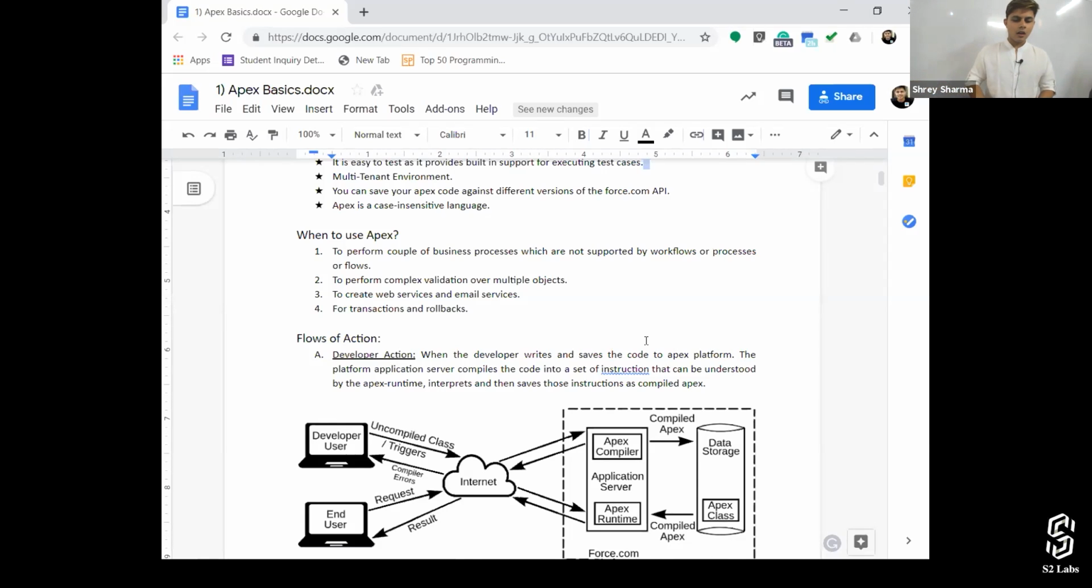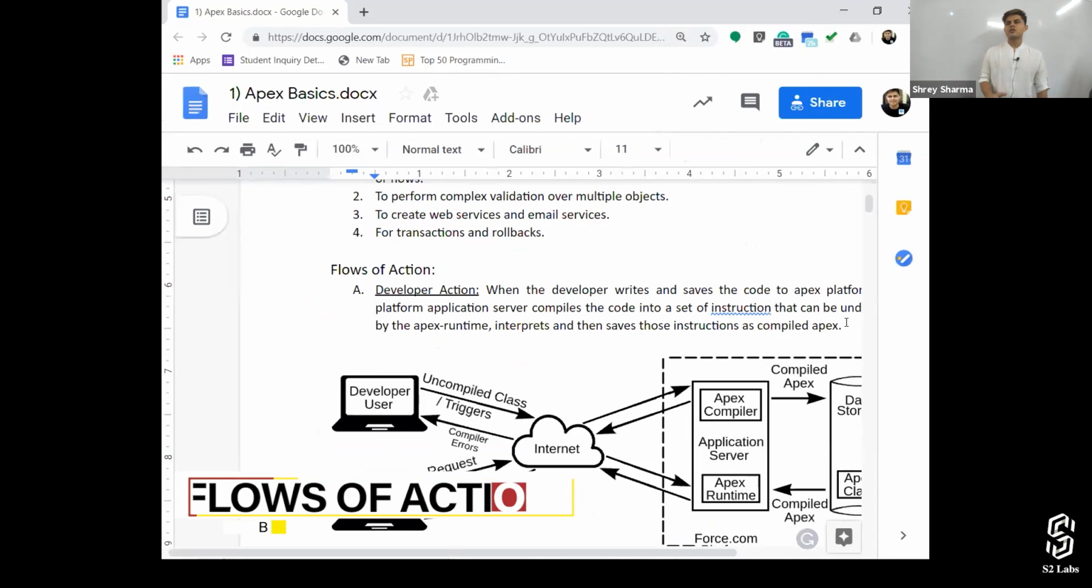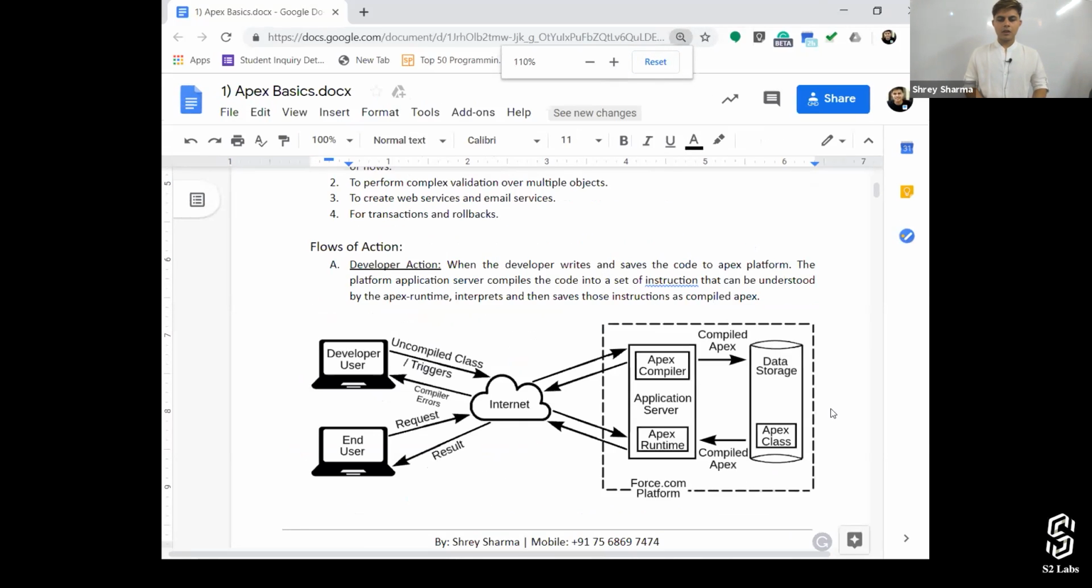Next, flows of action, very important. Let's talk about it. In flows of action, we are going to understand how the flow of an Apex program goes from the developer to the Salesforce servers, and from the end user to the Salesforce servers. So if we are a developer, we are writing the code, we are saving that code, it goes to the servers, and then what happens? We do not know anything about it.